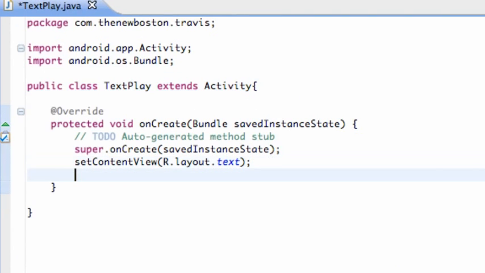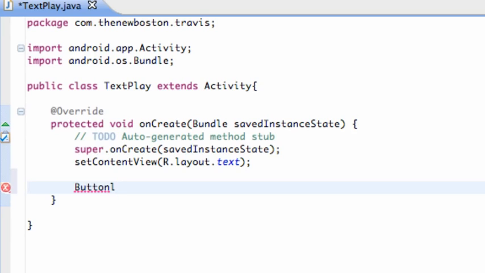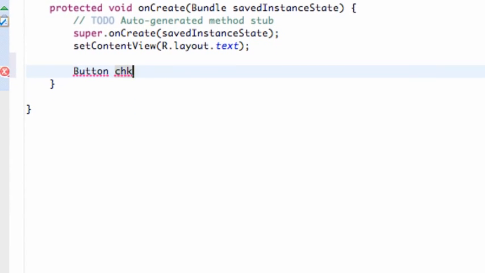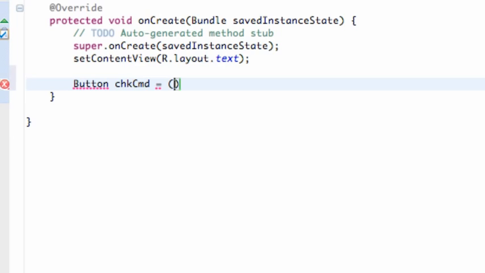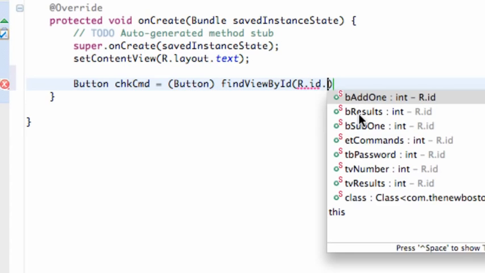But the last thing we're going to do is just set up some references, and you guys probably know how to do this as well. So we're going to say Button, because we have a button, and we're going to call this check command. So that's what we're going to call our button. Again, we have to import the button and set it equal to, or create that bridge over to the XML. We're going to say findViewById again, R.id dot, and we're going to look for a button. Is it button results?